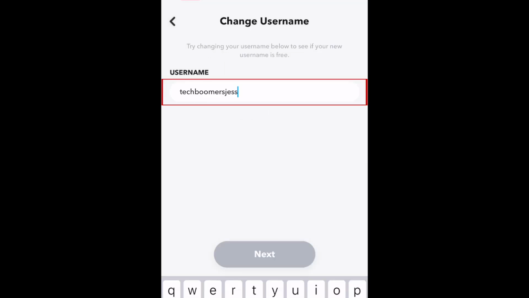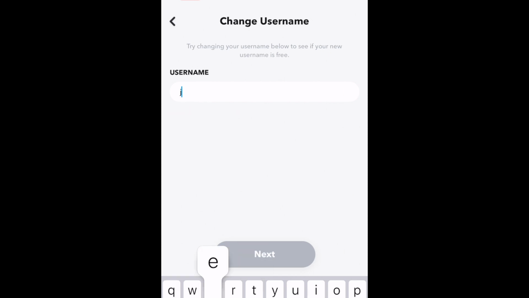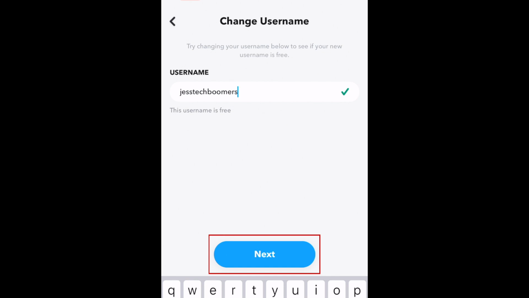Type in the username you'd like to switch to. If your desired username is available, you'll see a check mark beside it. If it isn't, you'll see an error that this username is already taken. Note that you can only change your Snapchat username once per year, so make sure you like the new username you're changing to before moving on. When you've found a new username that you like that isn't already taken, tap Next.